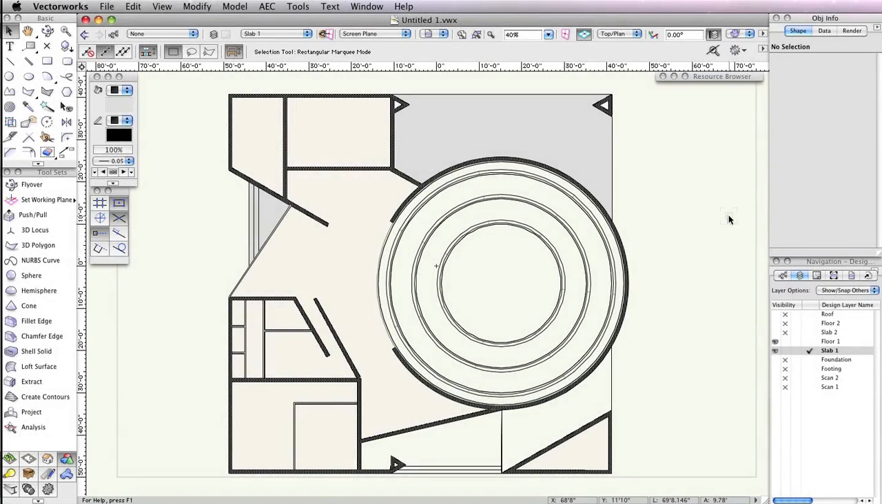You've completed the shell of the building, so the next step for you in this project is to add the doors and entrances to the first and second floors. As always, you first need to set up the correct layer visibilities and options. In the navigation palette, set all design layers to invisible, except design layers Floor 1 and Scan 1.